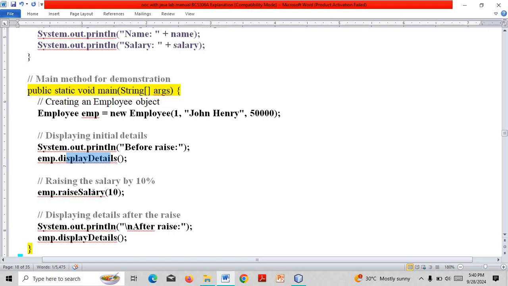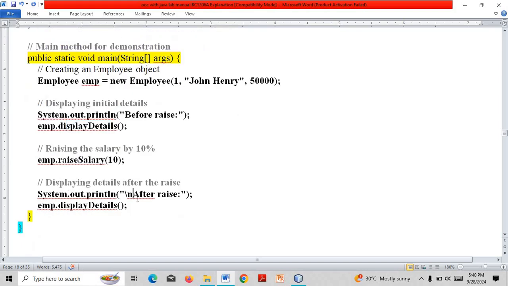Now to this method I am passing the value 10. Why? Because I would like to increment the salary by 10%. Now the updating of salary takes place inside this method. Again I display the same information after the raise in salary. Again I call the same method, so I get the same employee information before the increment in salary as well as after incrementing the salary.